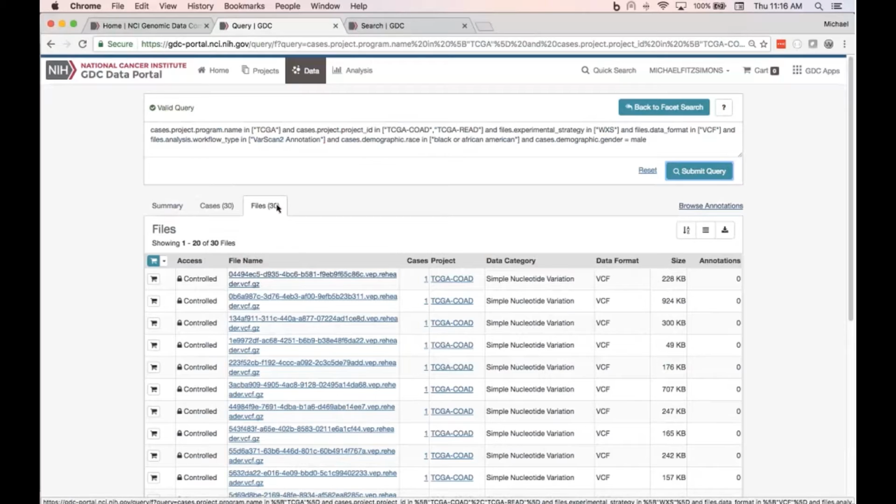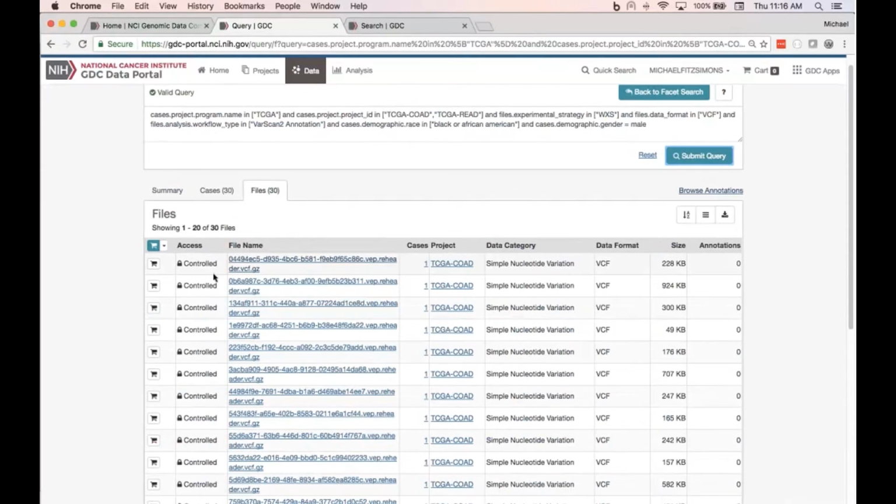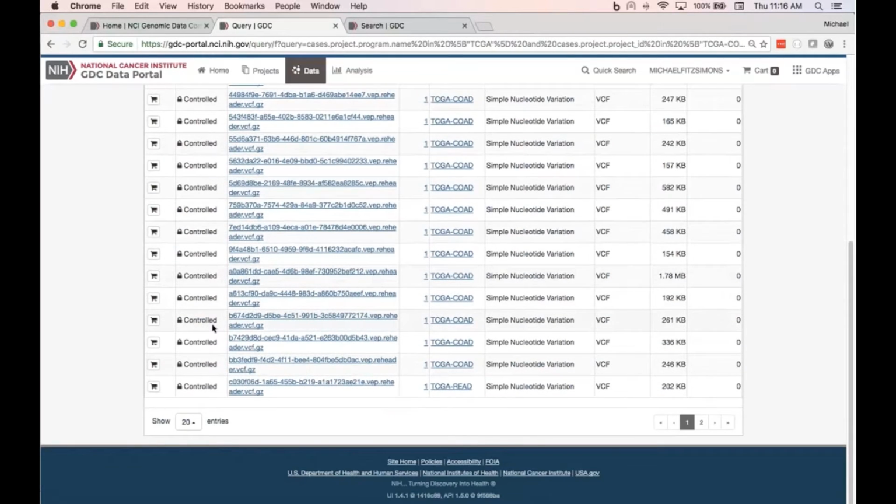quite manageable, and maybe at this point you'd be interested in downloading some of these files. How would you do that? I think this is a good opportunity to talk about how one gains access to controlled access data on the GDC. So as you can see, all of these files, all these VCF files, are controlled access.